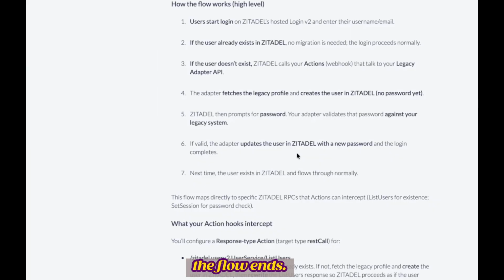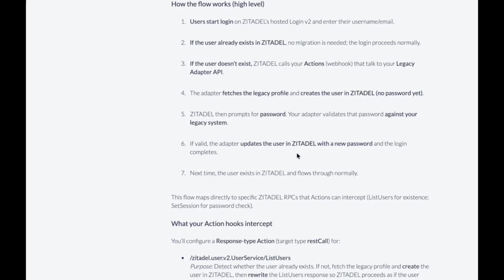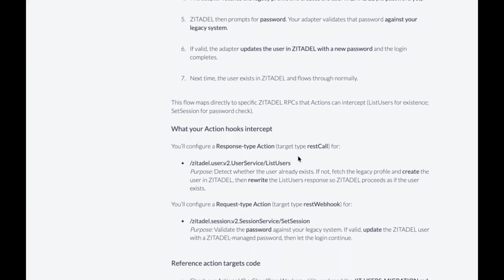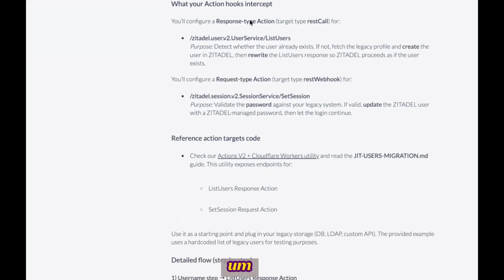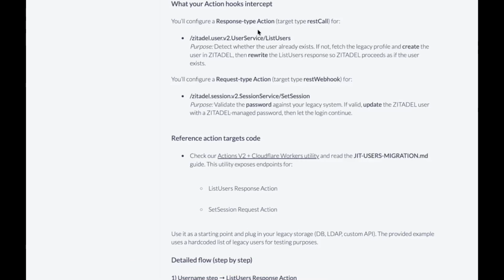The flow ends. And for the user, this would look like a normal login flow. Like they just go to the login page, enter their username, next, enter password, next. They are logged in and get back to your application. They don't notice anything about the flow itself. A few things. Well, this describes what's actually happening with the actions.